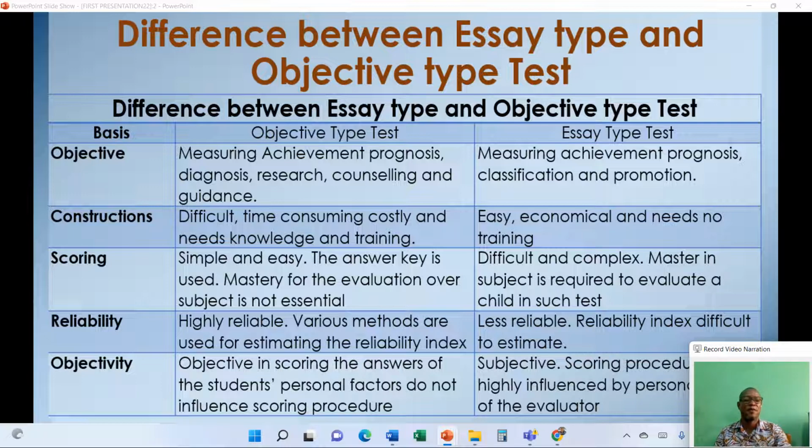When we talk of the basis of objectives, the objective type tests measure achievements, prognosis, diagnosis, research, counseling, and guidance. And when we go to the essay type section, it measures achievement, prognosis, classification, and promotion. On the basis of construction, the objective type tests are difficult and time consuming, costly, and need knowledge and training. But the essay is economical and needs no training.